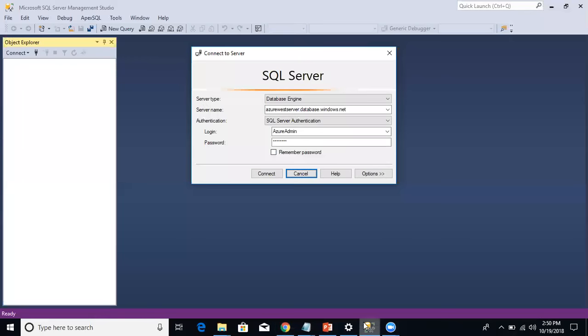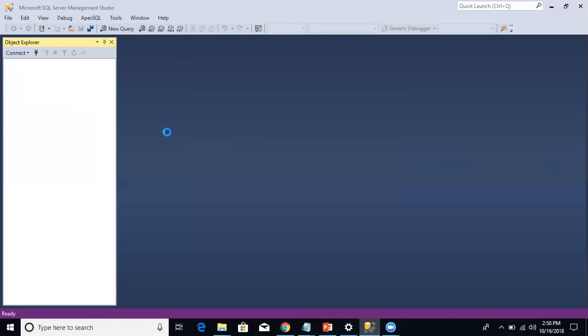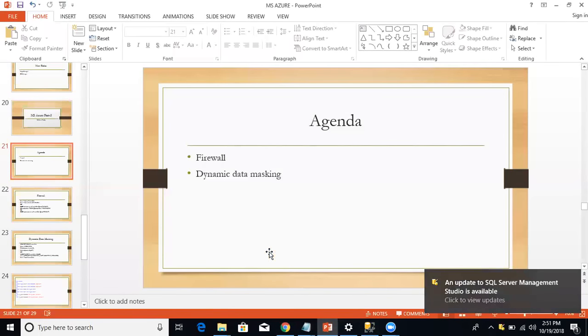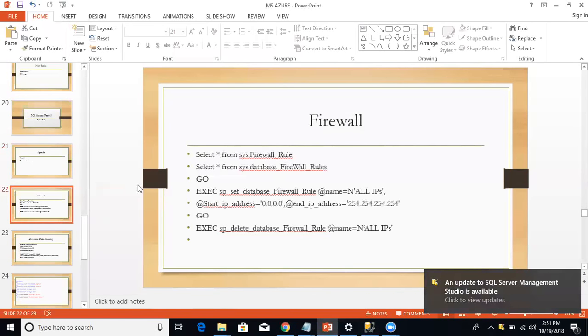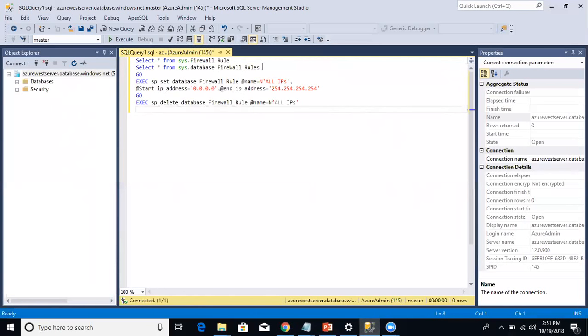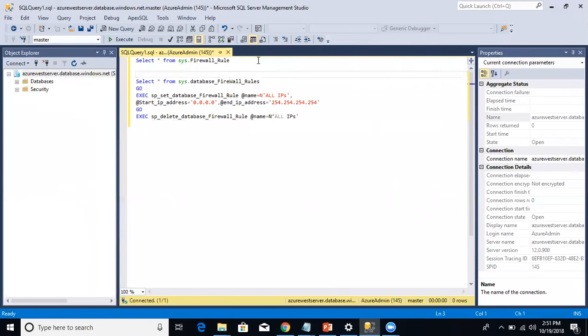So let me try to connect to this server again. And it is able to connect. Let me go to a new query window. Let me copy a few scripts from my presentation. The first table is a system table, sys.firewall_rules. This table is available under the master database, and I'll execute this.